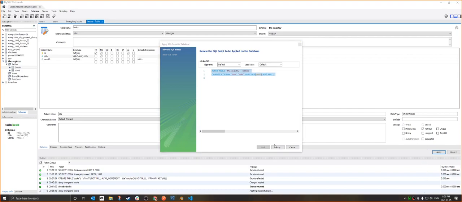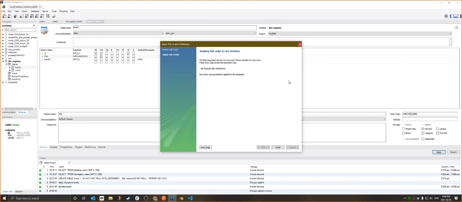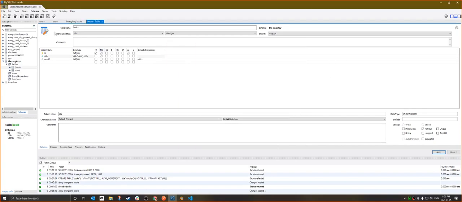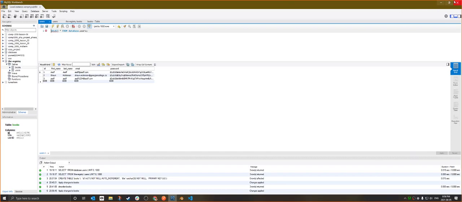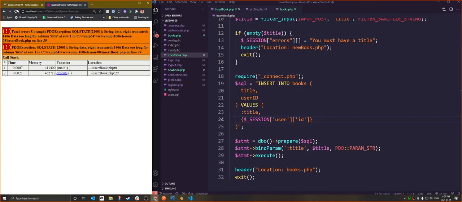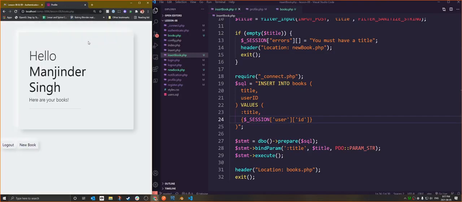Add that alter statement and hit apply, and then you're good to go. So just add that into your SQL. Let's try that again. Yay! It liked it. But we still can't see our books.